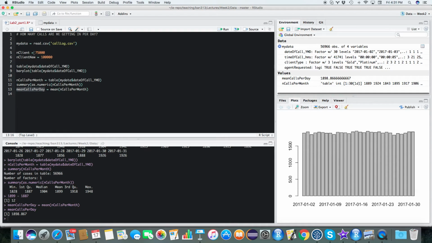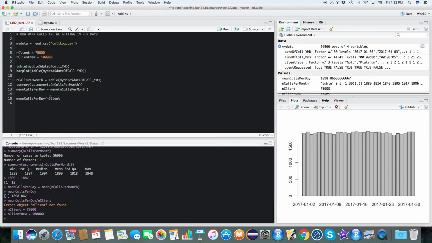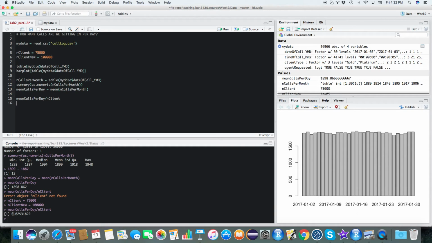And we know we've got 75,000 customers. So we want an idea of what percentage of those customers is actually calling during a day. That's simply our mean calls per day divided by the number of clients, or number of customers. So if you calculate that, not found, because I haven't run that yet. Now I should find it. There it shows us that about 2.5% of our clients are actually phoning in over the course of a day. Okay, so this value is pretty useful. We can use that value when we look at how many calls we're expecting to get in once we grow our customer base to 100,000 clients.